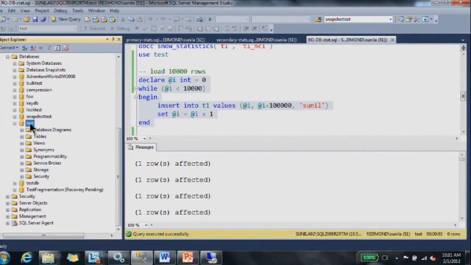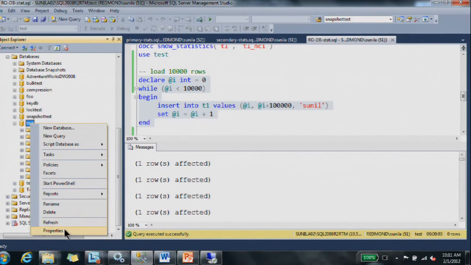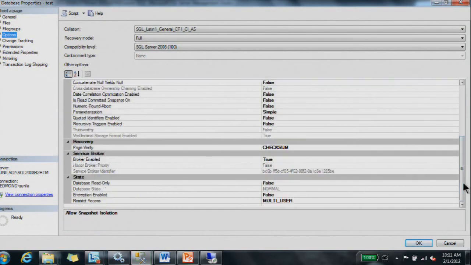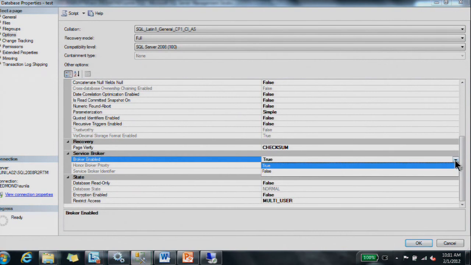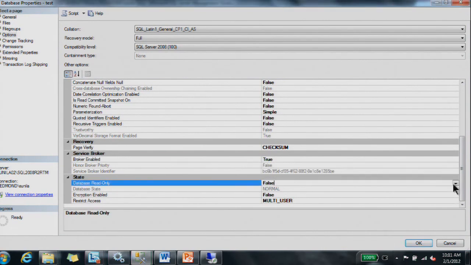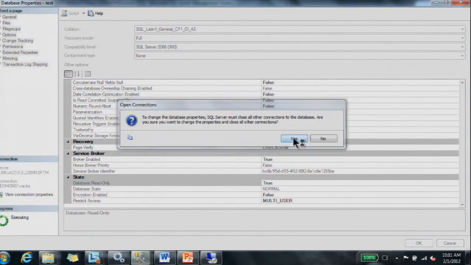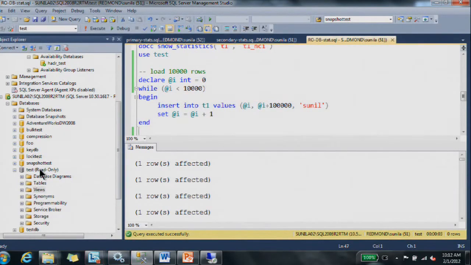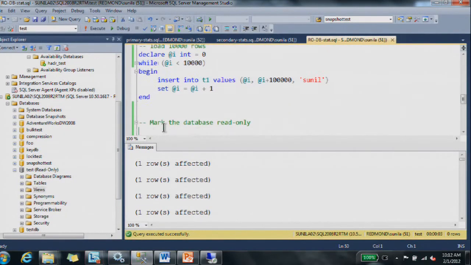So I'm going to go to the test database. I'm going to look at the properties. I go to the options, and I see it's right now a read-write database. I'm going to mark it as read-only database. I do, and it has been updated. Now the database is read-only. You can see on the Explorer that it says it is read-only database, right?